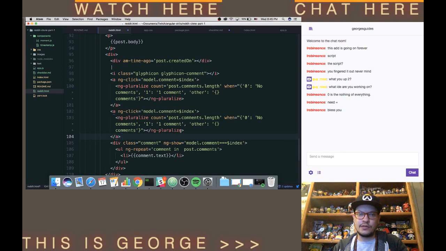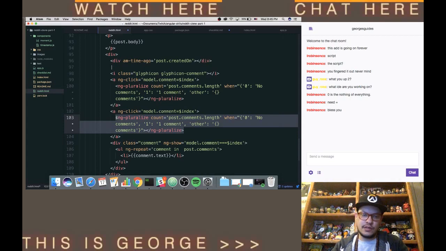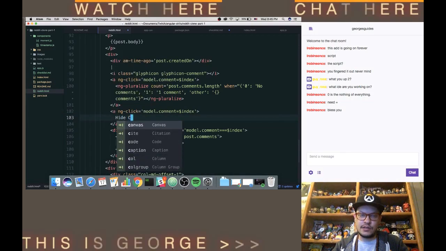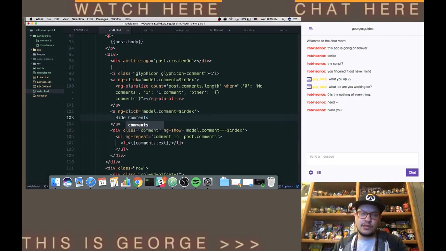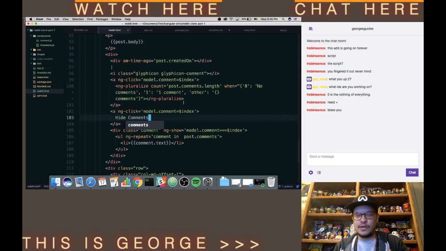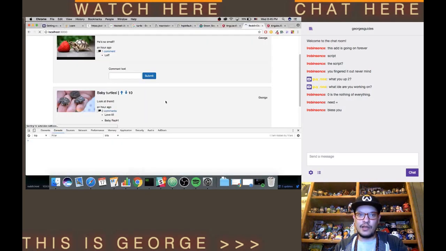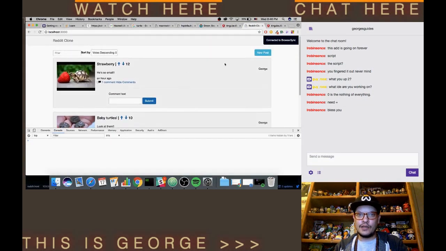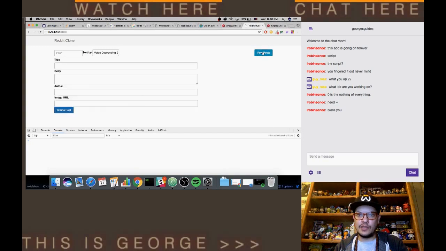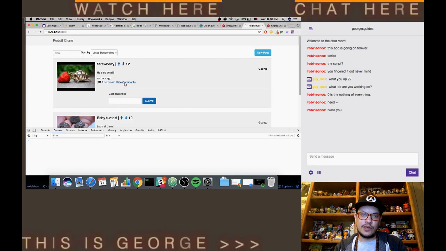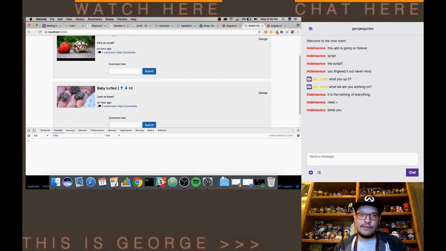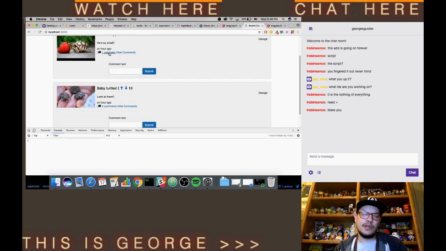So we want to get rid of all of this, and we want to say hide comments. Or at least for right now, I want to, like with the tag button up here where it changes words depending on you click it, I want this to change words from one comment to hide comment. So once you click this, it'll only say one comment, and then when you click it, it'll switch to hide comments.